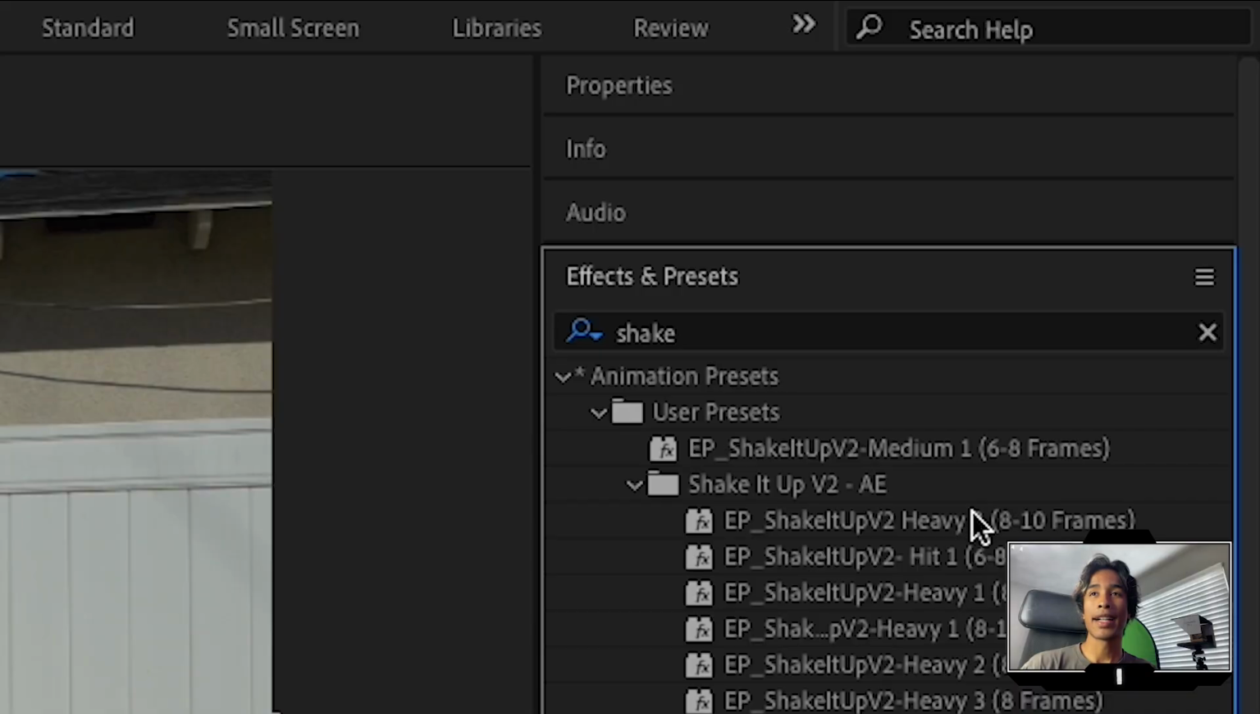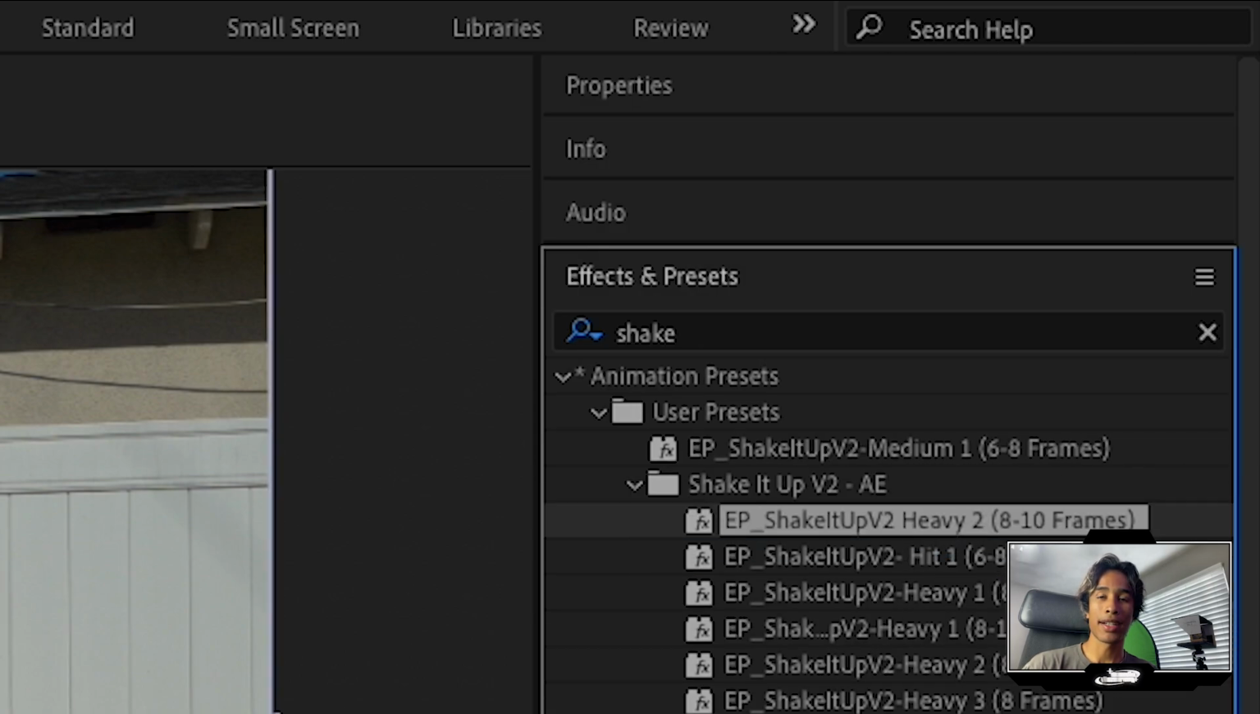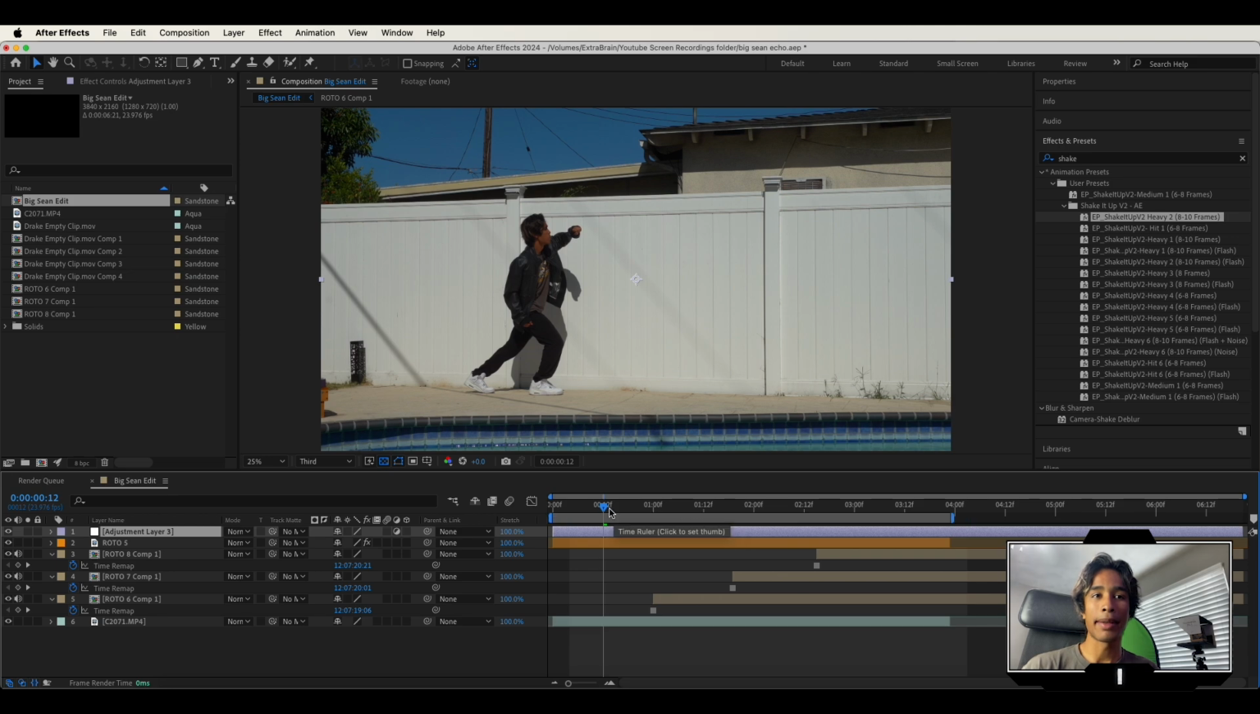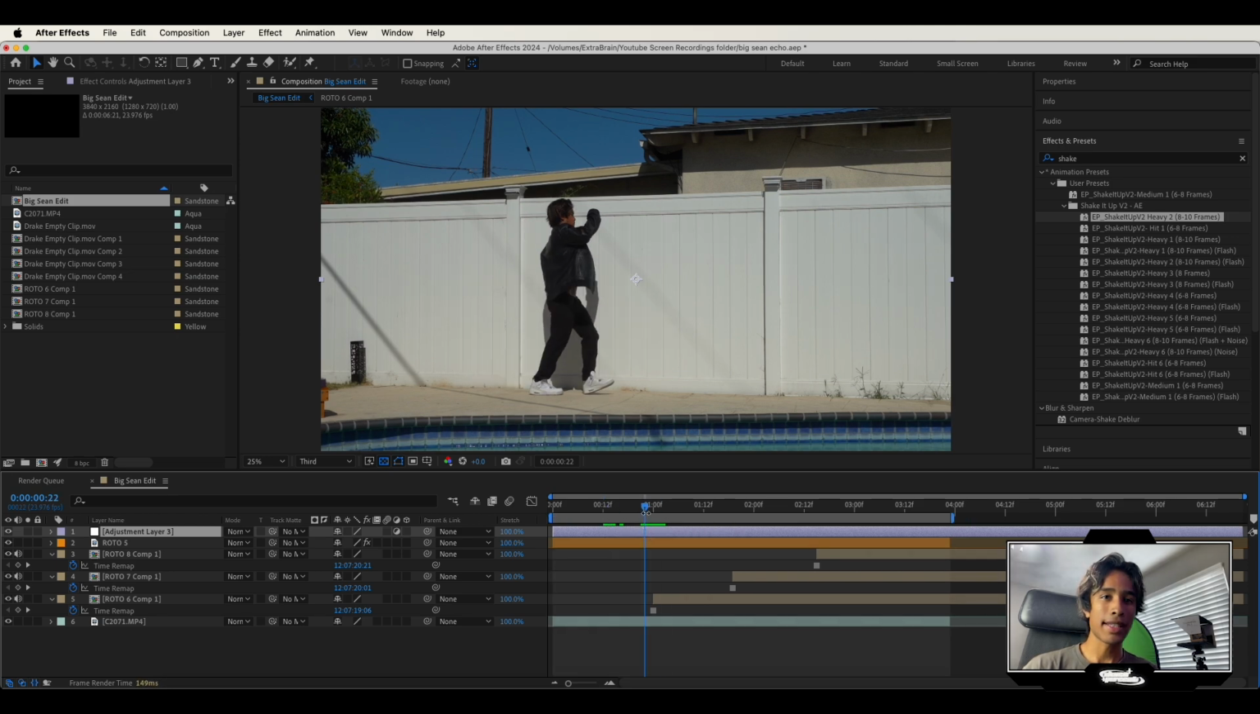So you can see right here, I've got heavy shakes, I've got hits, I've got a bunch of crazy shake presets I can drag onto the video. And you have to use the exact amount of frame length. So it says like 8 to 10 frames.